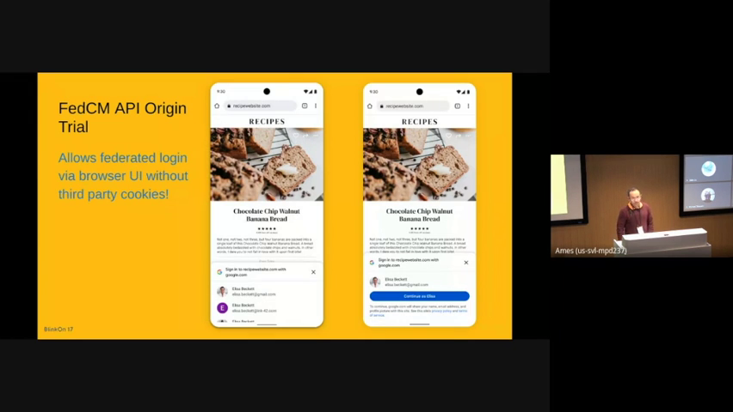So in particular, the RP should not learn about the user credentials from the IDP, and the IDP should not learn about the RP that is being visited by this specific user. During the origin trial, we partnered with the Google Identity Services team to test the API, and it was tested on about 20 websites and across 300,000 users.